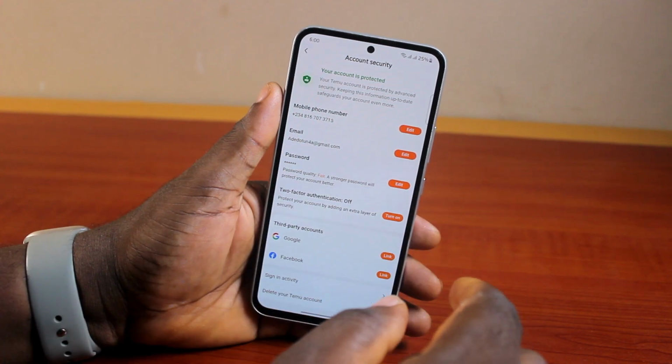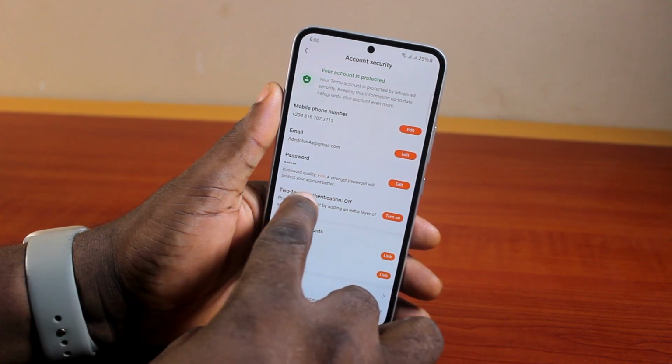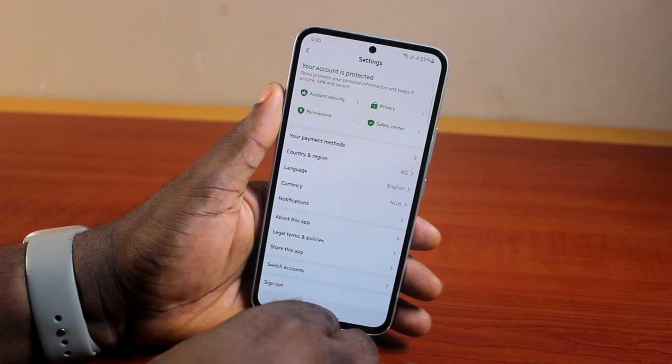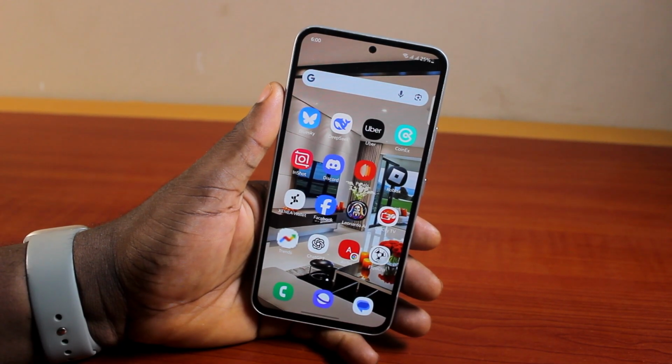Then this is going to add an additional security layer to your Temu account, and then you're good to go. So that is basically how to add mobile number or phone number to Temu account.